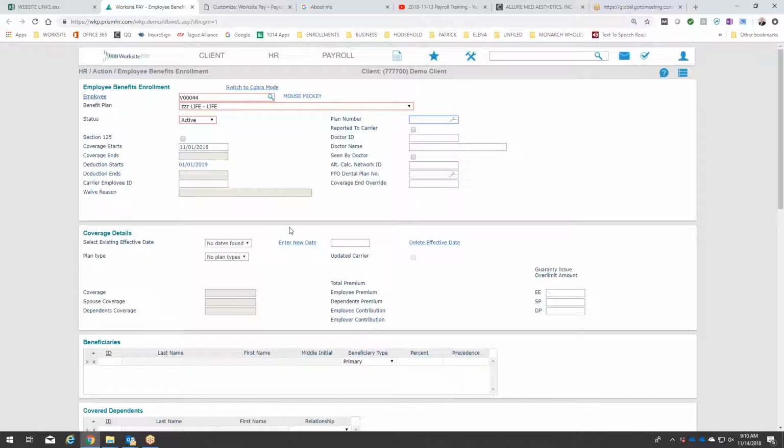Down below in the coverage details, you can click enter new date and make it be 11/1/18. Yep. Okay. It looks like we can type in the amount of coverage we want. Again, I didn't set this one particular plan up, so I don't know exactly how this plan works, but if Mickey makes $50,000 a year, and he wants two times, then we would put in like 100,000. That's correct, something like that. Yep.